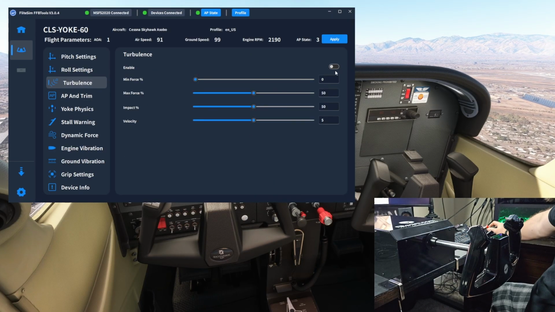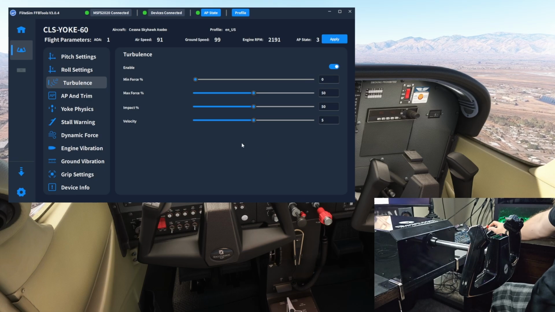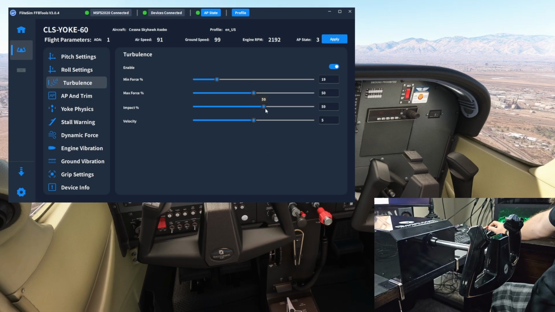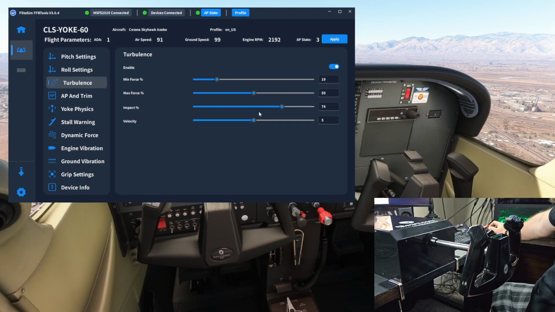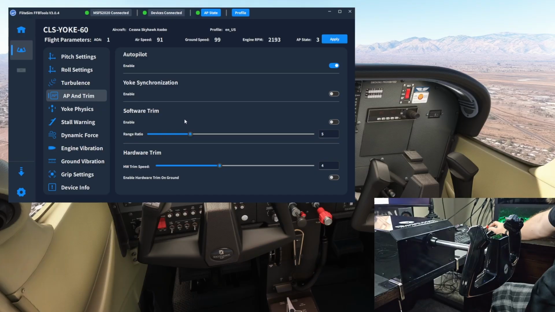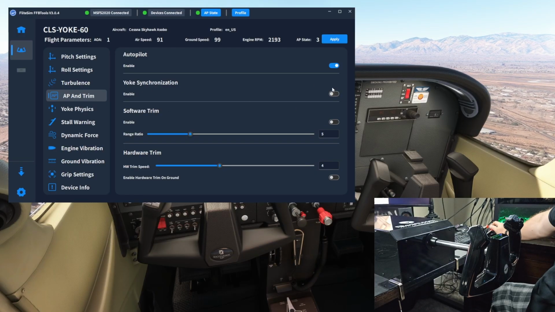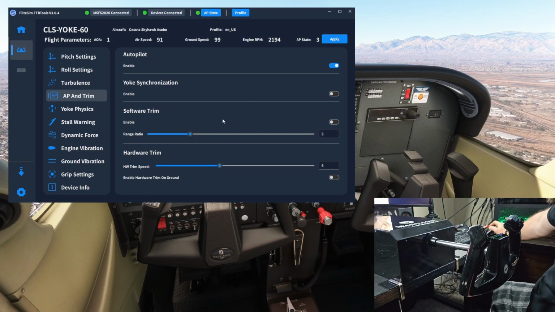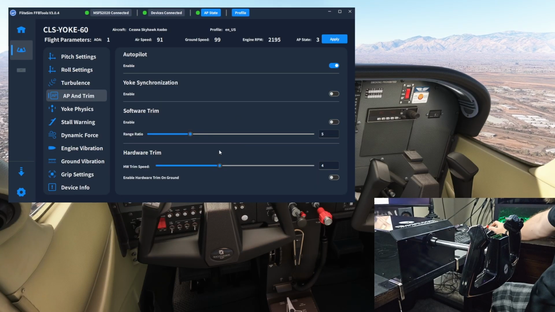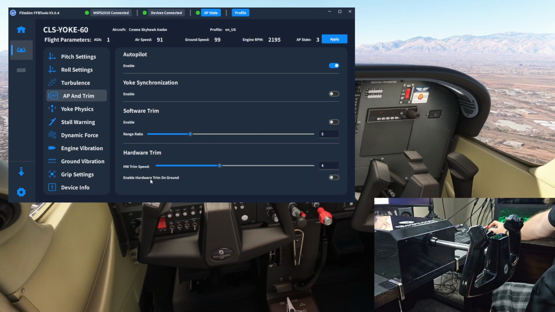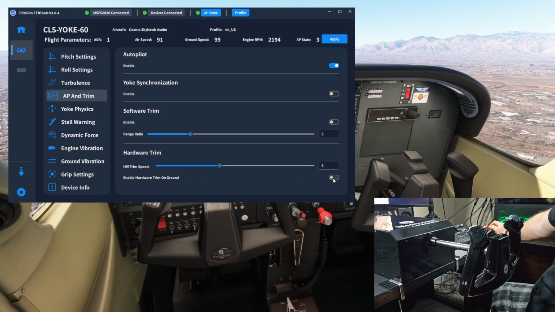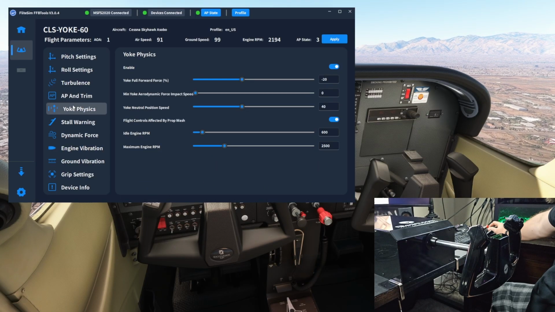Turbulence, turbulence got disabled. That's interesting. Let's go ahead and bring that up a bit, even though we're not going to experience any turbulence because we have live weather turned off. But anyway, autopilot and trim, yoke synchronization. It's interesting that I'm not quite sure what that does now, given the fact that we just watched it move. But whatever. Software trim is disabled. Hardware trim. Enable hardware trim on the ground. That's what that is. I kind of like that actually. Why not? Let's check it out.